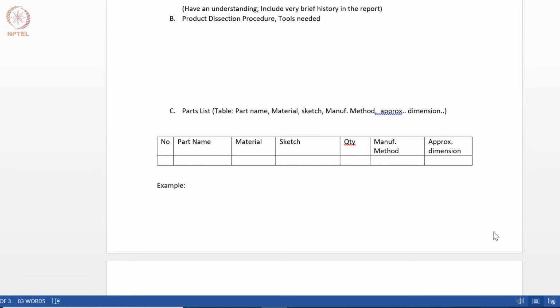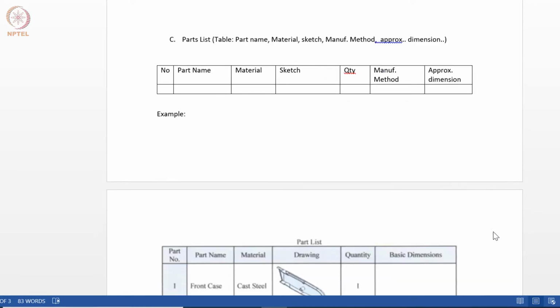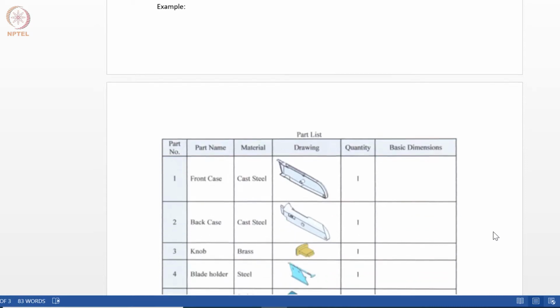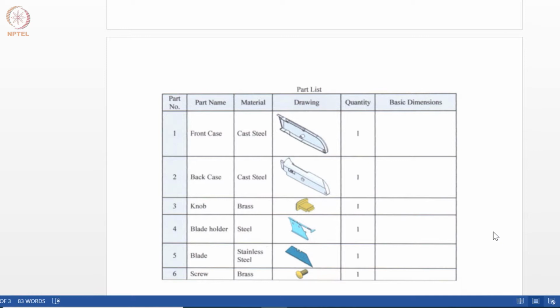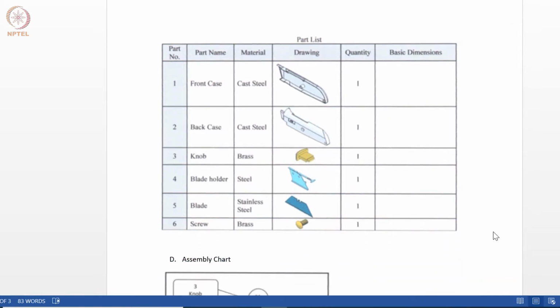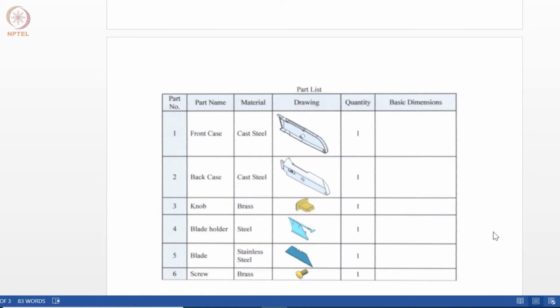You may not know all the manufacturing methods. So you can ask your TA, and if he is also not sure, you can search later and then add the data in the reports. Like this, you need to make a report, a table. It's just an example here.